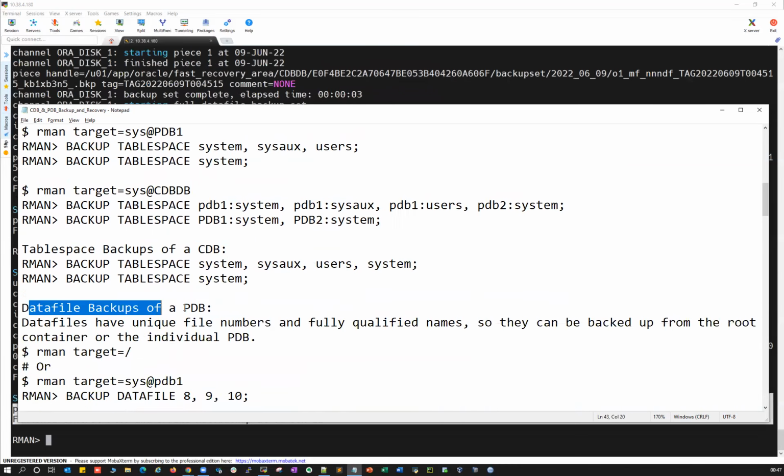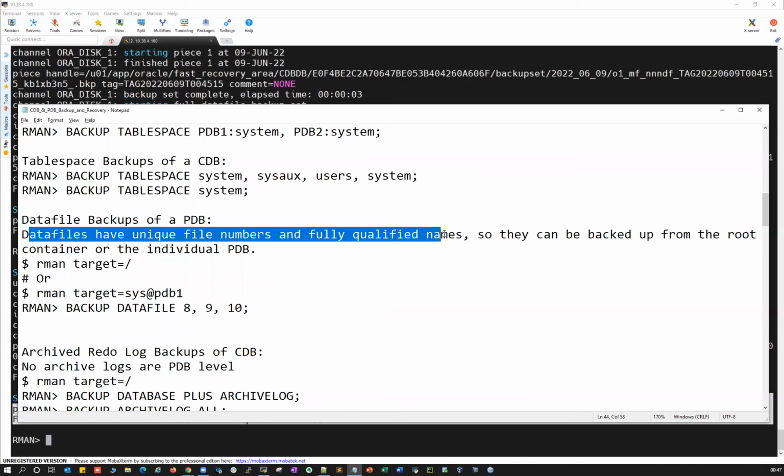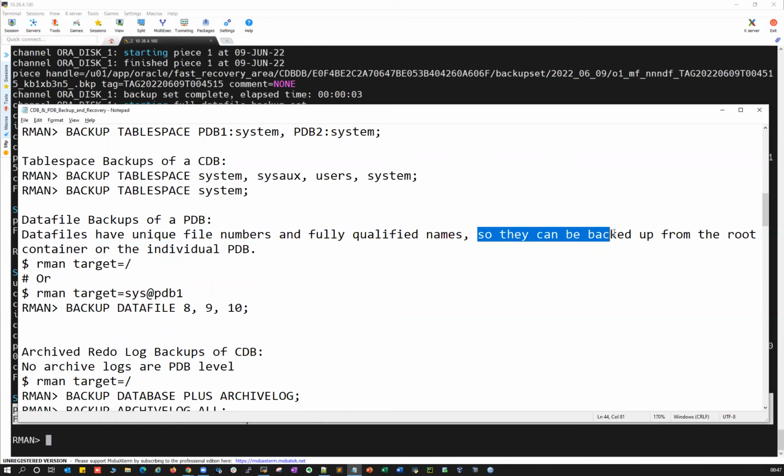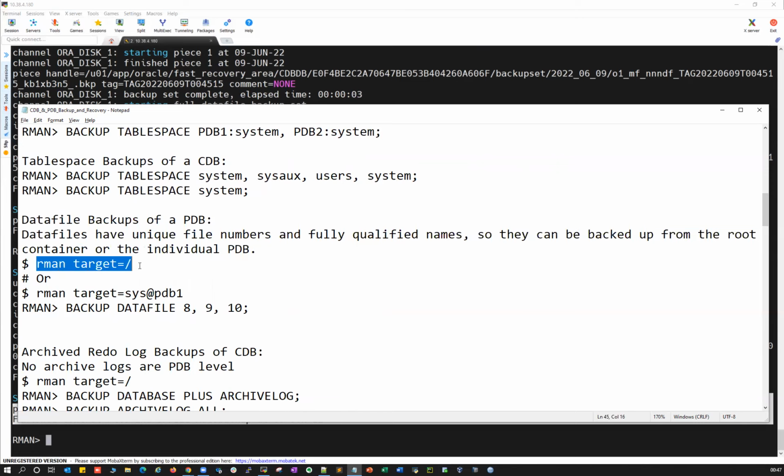Now coming back to data file backup of a PDB. Data files have unique file numbers and fully qualified names, so that we can back them up from the root container database or from individual PDBs. I can connect to my CDB database using this one, or I can connect to my particular PDB database and just mention backup datafile one with a number.